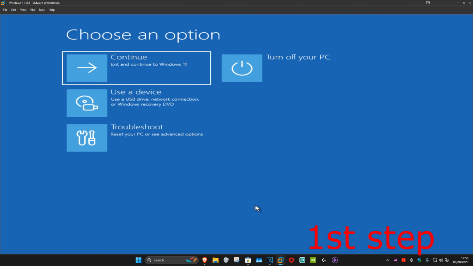So guys, for the first step, you want to get into this screen. Now to get here, you want to turn off your computer from the power button and then turn it back on again. As soon as it turns on, you want to turn it off and then turn it back on again. You want to repeat this 3 times.